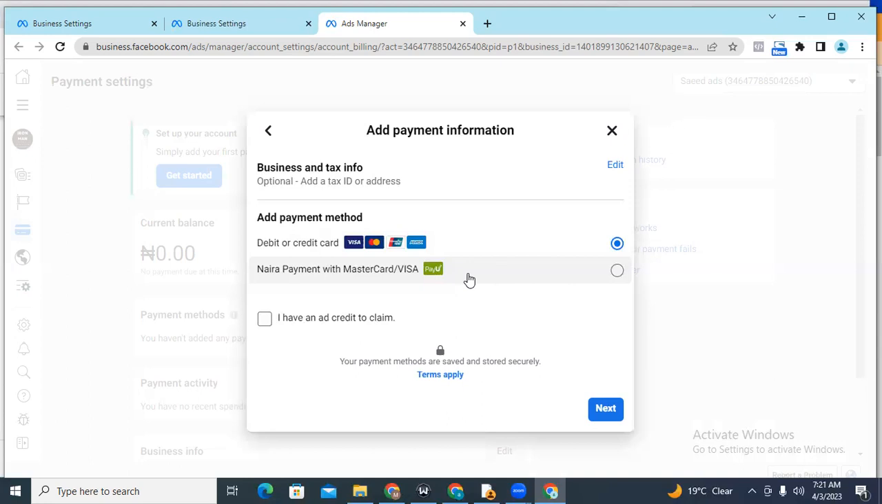So I usually advise my students to use the Naira payments with MasterCard option, which is the prepaid, which actually allows you to run a prepaid account. But one thing here, if you're going to be running a prepaid account, you want to ensure that you don't fund your ad accounts with too much money. Like, don't put 50,000 in your ad account and just leave it there.